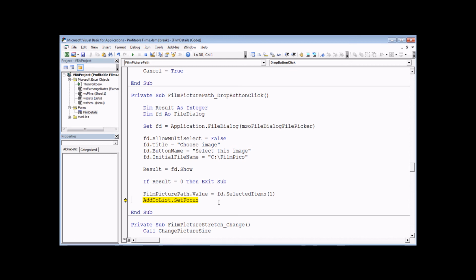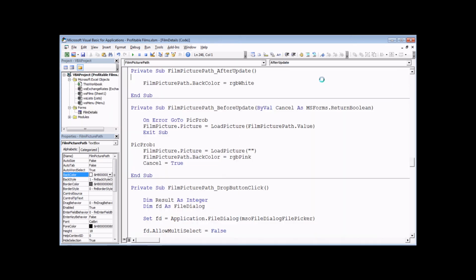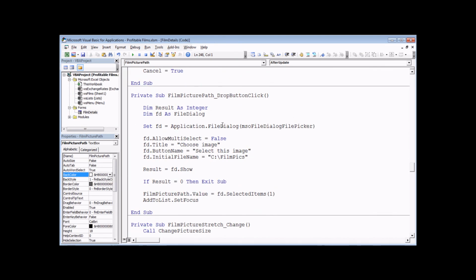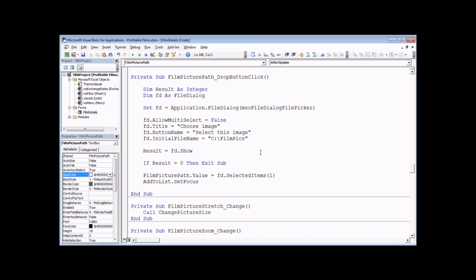So, what's the simplest thing to do here? The simplest thing is to make sure that I can't select anything other than image files from this file picker dialog box. So I'm going to stop the code from running with the reset button and then head back to the code behind the film picture drop button click procedure.